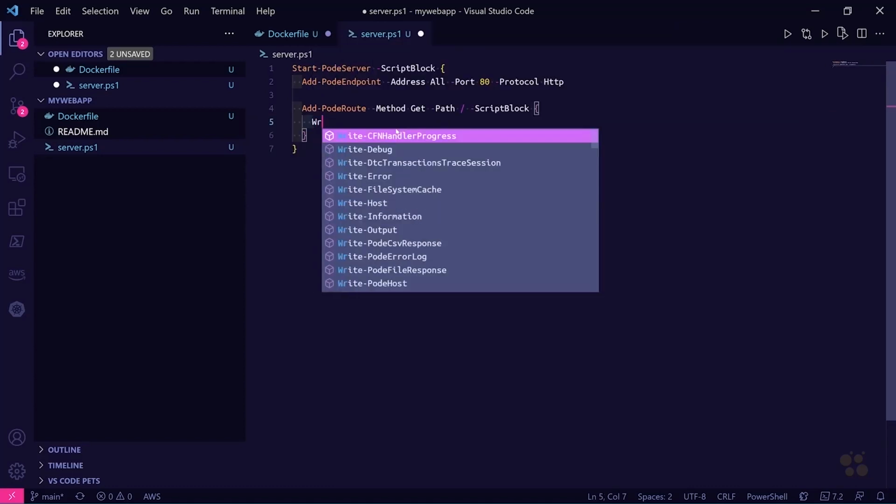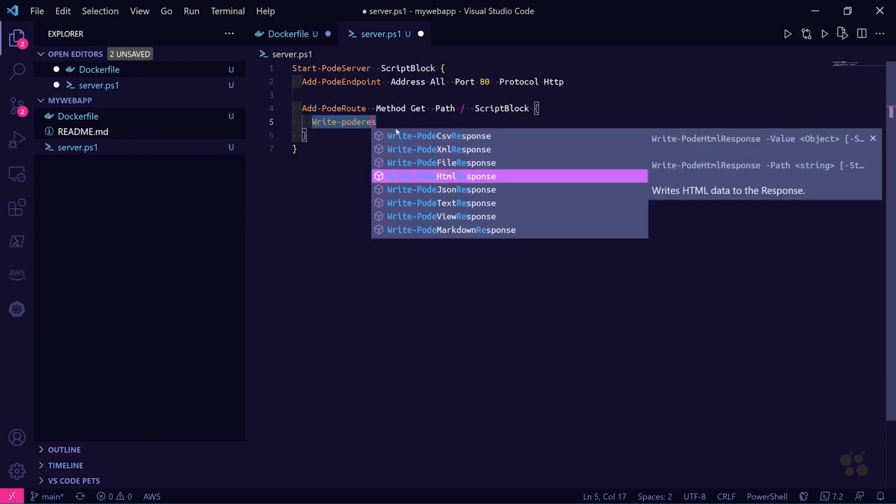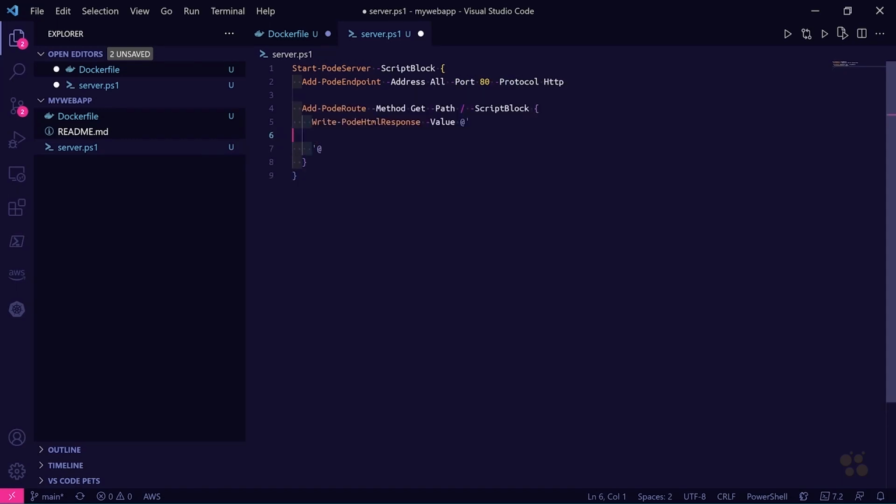So I'll say maybe Write-PodeResponse. Let's say Write-PodeHtmlResponse -Value. And then I'll just pass in a here-string in PowerShell with an HTML document. And I'll just keep this really simple. So we'll just set a body here. And then inside that body, we'll say h1. And then inside of that h1, we'll say, welcome to my PowerShell web application.